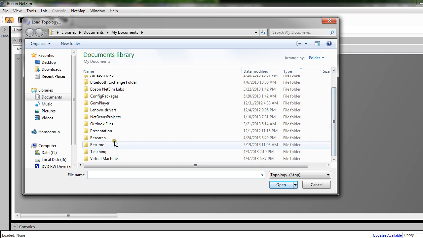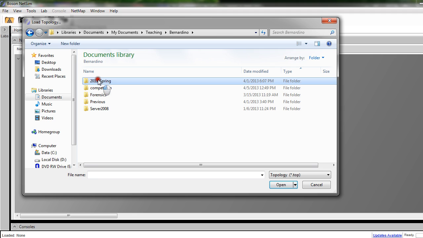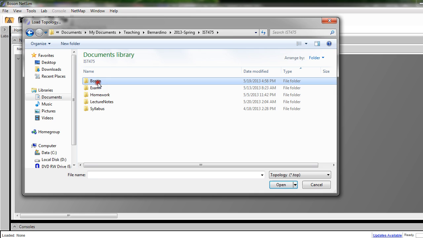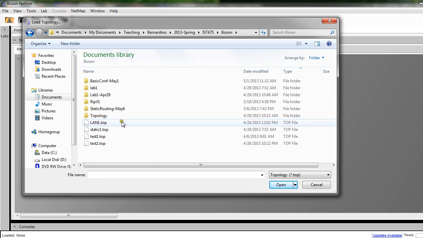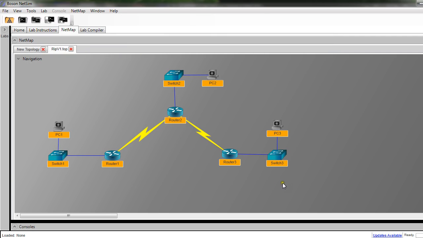In my case, I downloaded that file into this directory, the Boston NetSim directory. So go to topology, let's see, RIP version 1 topology. Okay, I already built this topology for you. Let's take a look at router 1.